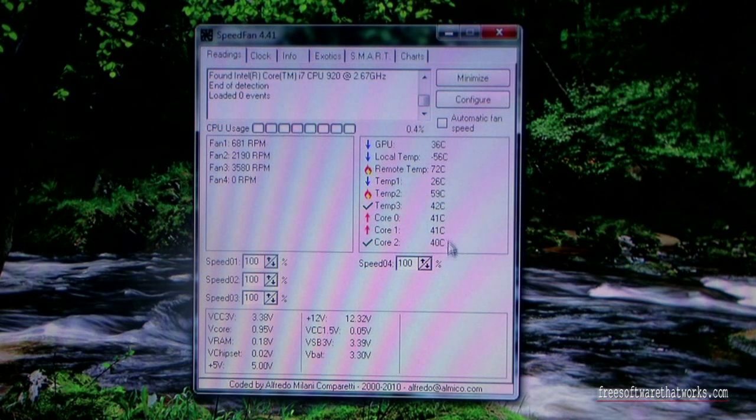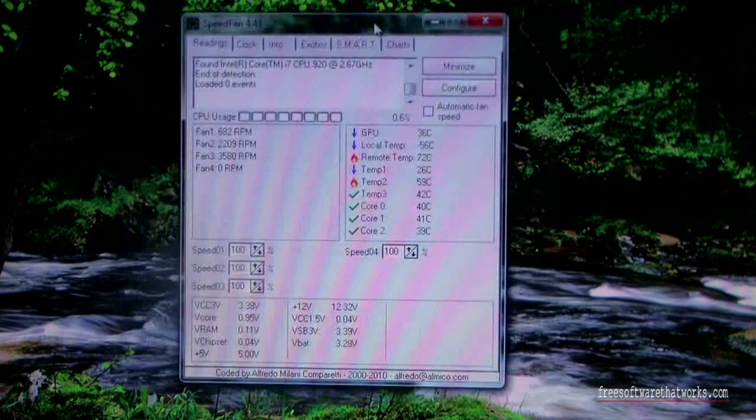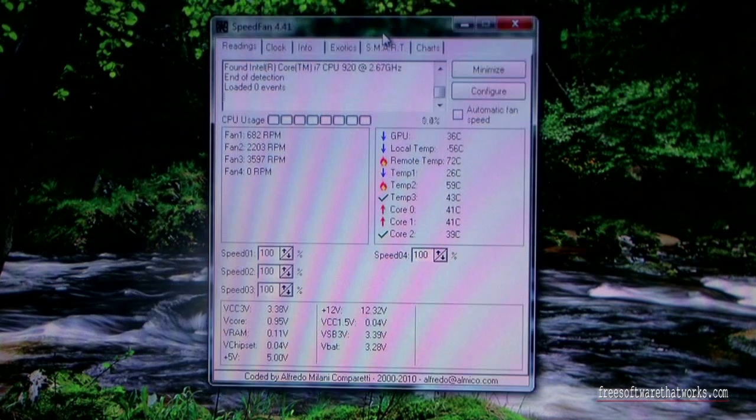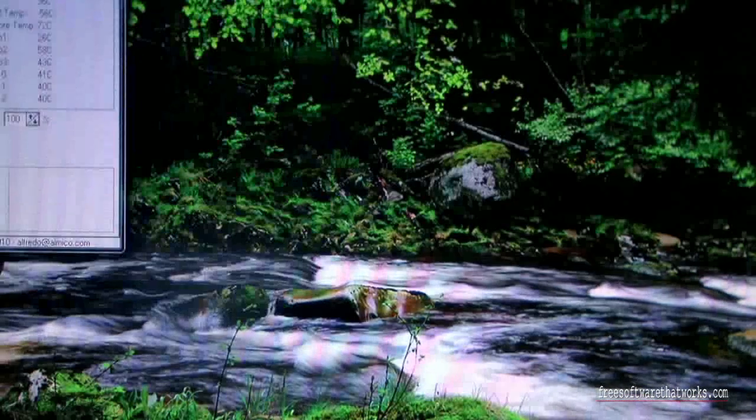Right now you can see I'm running it in the 40s and in the 30s, which, it's a fall day, so those are good temperatures. If it hits around 50 degrees, then you should maybe keep an eye on it. So yeah, that's Speedfan. It's a great little program. It's a free program, again, from freesoftwarethatworks.com, if you want to monitor your computer, especially if you're doing heavy computer use that might overheat some of the components of your computer. Great little program.